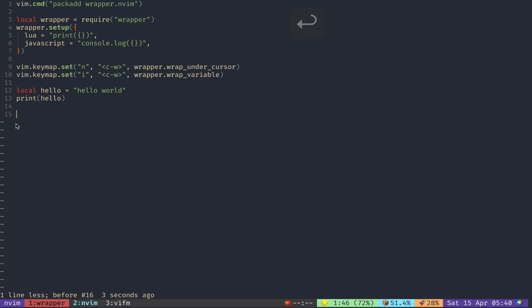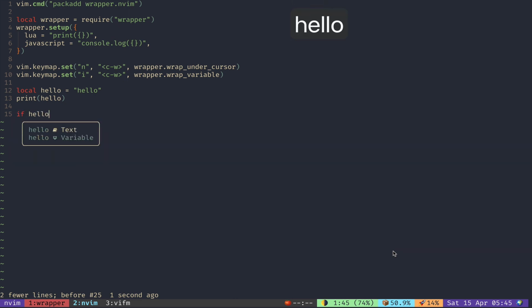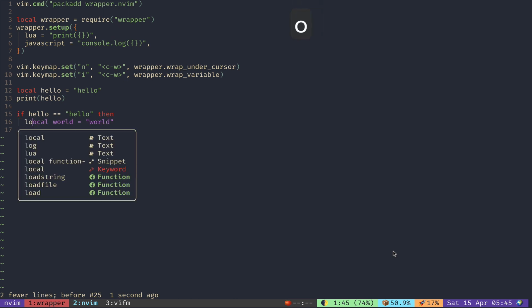So it is also supposed to handle the indent correctly. If the line is indented, the inserted line should also follow the indentation of the previous line.